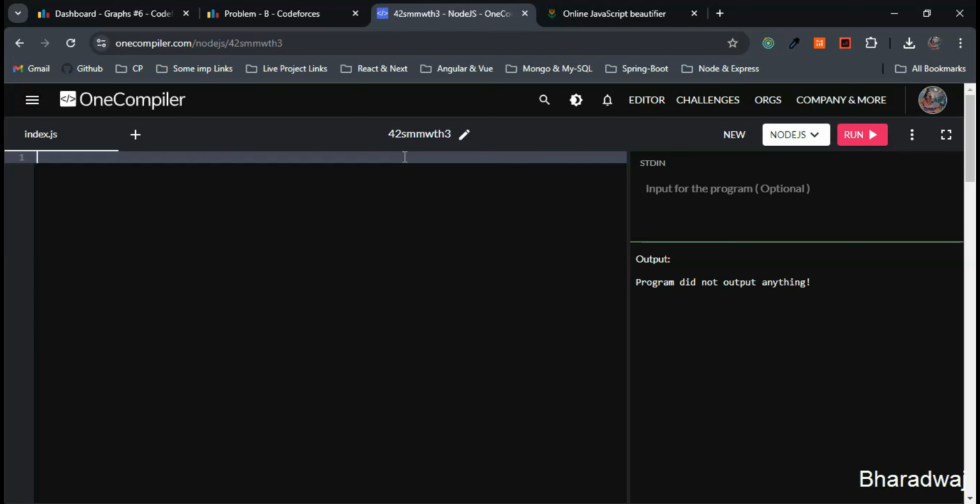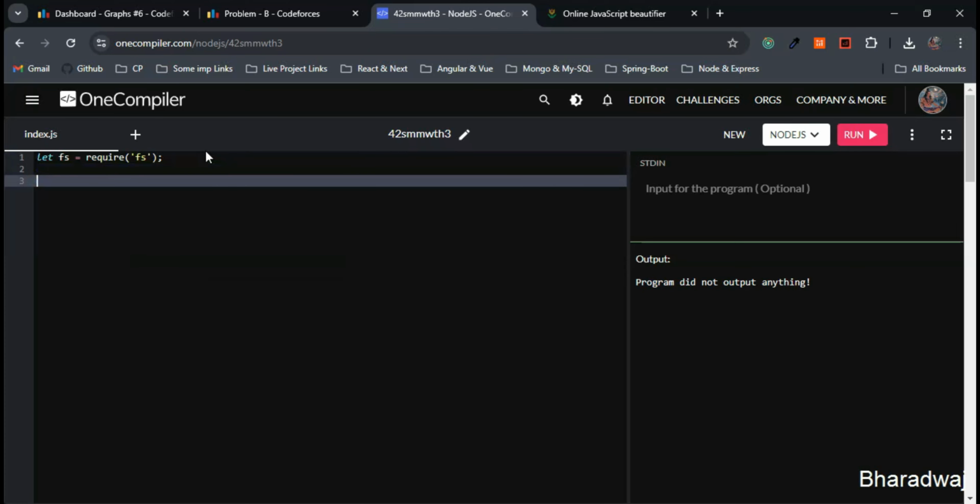Initially, let's start by importing the file system module. We have to read the input, right? For that purpose, we'll import the file system module for the standard input. So let me type this one fast. Let fs equals require of fs. This is one thing.